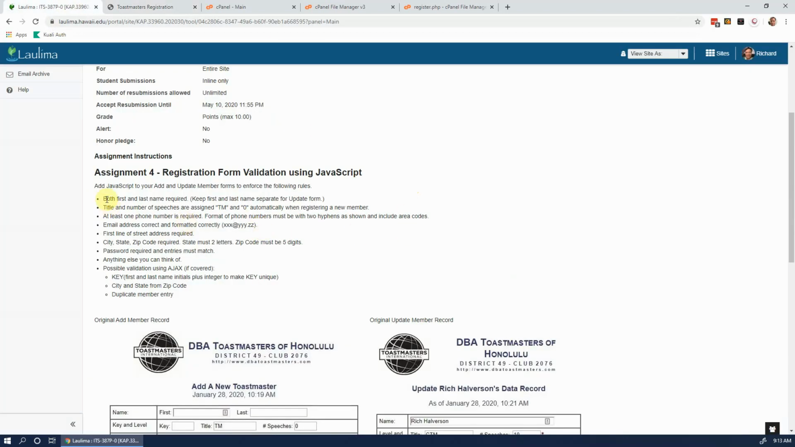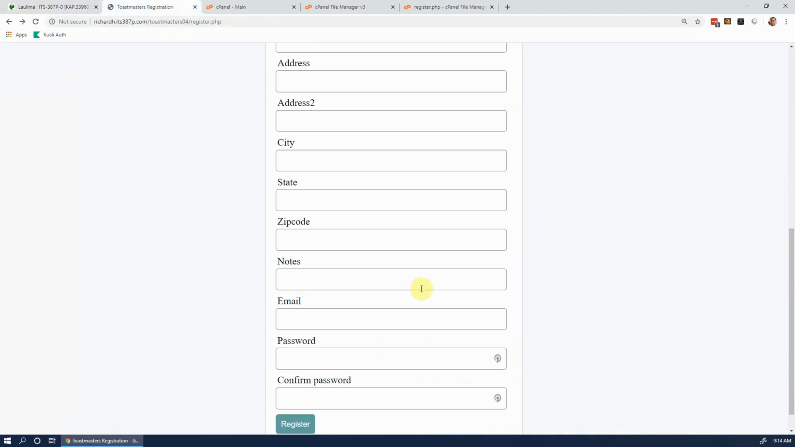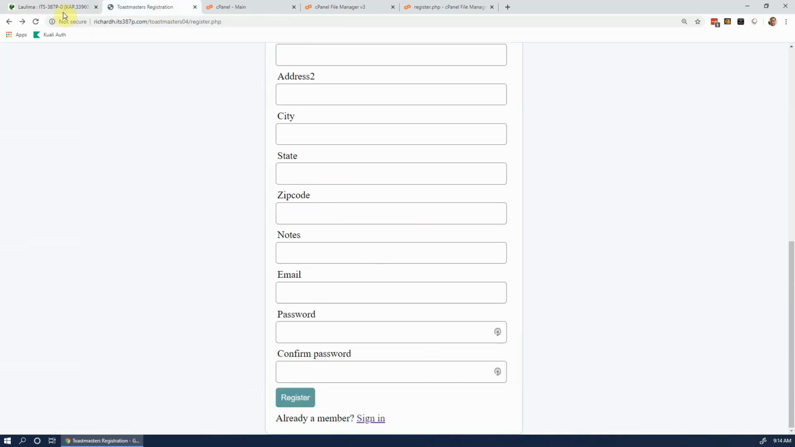We're going to confirm that both the first name and the last name are there, and if the title and number of speeches are not filled in, then it'll fill them in automatically, and that would probably happen at the time the submit button is pressed. Some of these can be done once the field has changed, and others wouldn't be done until the very end when the user presses the submit button, which here says register.